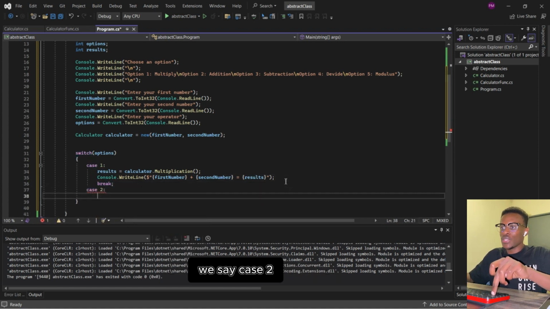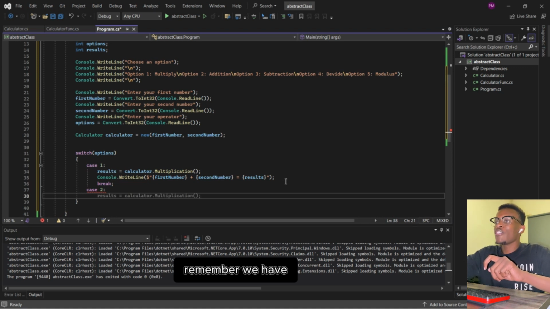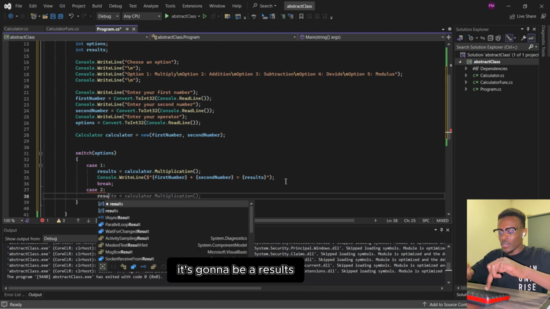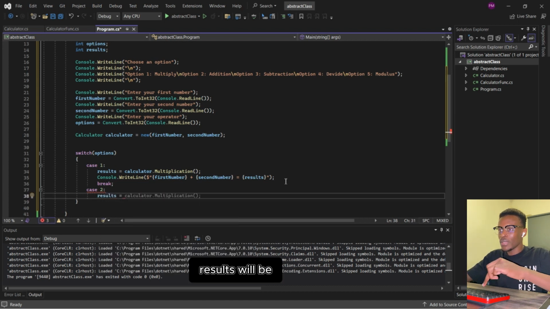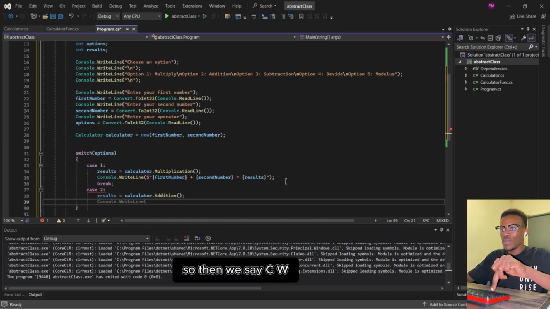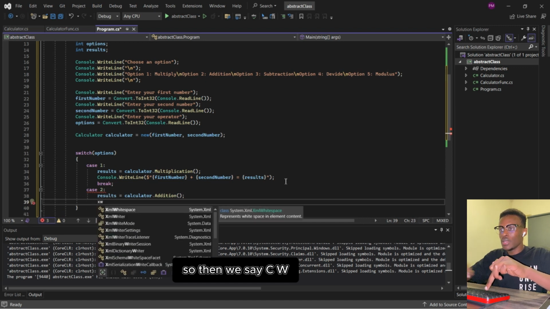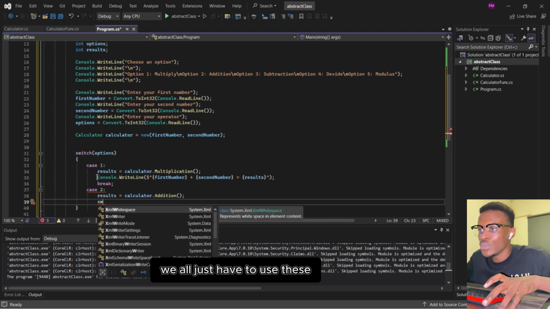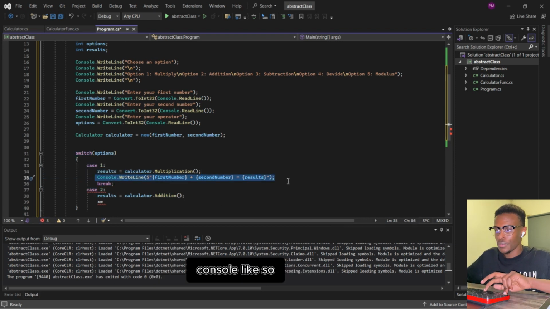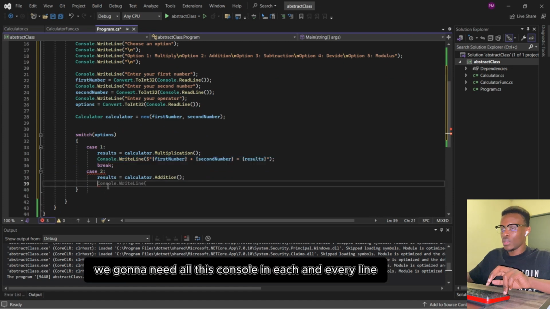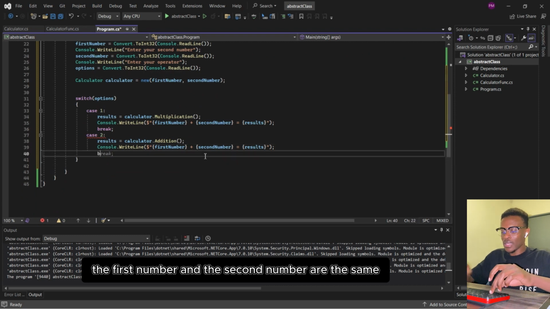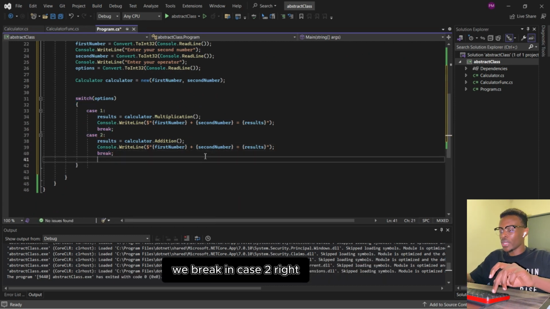Then after that, we say case two. Then on case two, remember we have addition, right? So on addition, results will be calculator dot addition. So it's addition like so. Then we say CW, but then we'll just have to use this console like so. We're gonna need all this console in each and every line, because the results is the same. The first number and the second number are the same, so we break. After that, we break in case two, right?